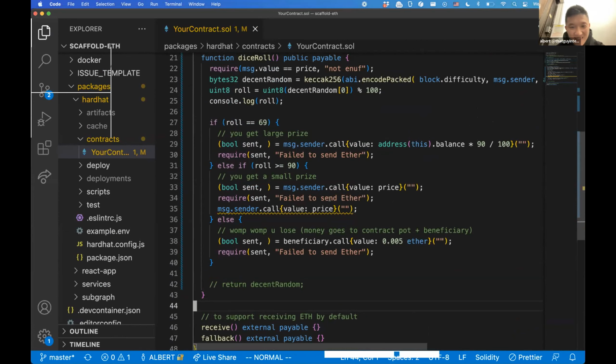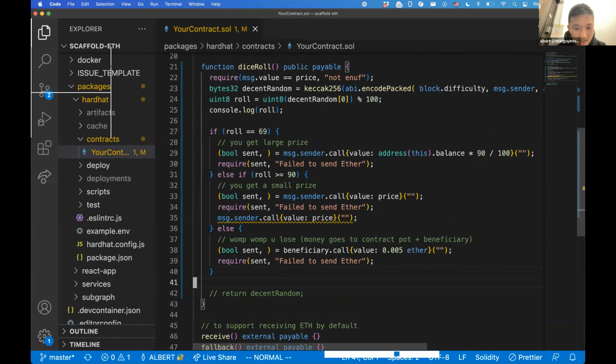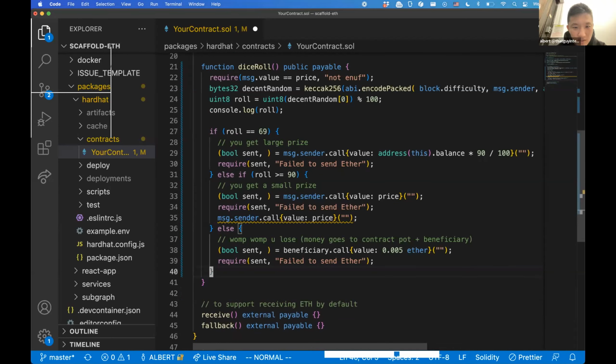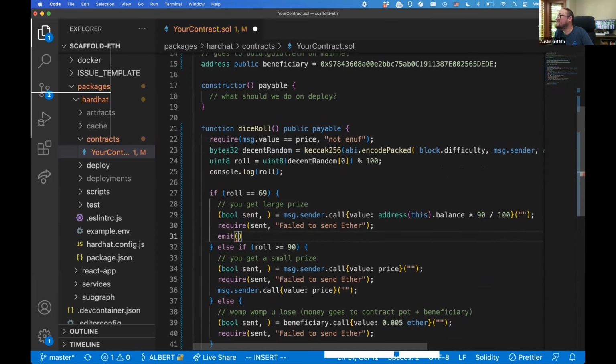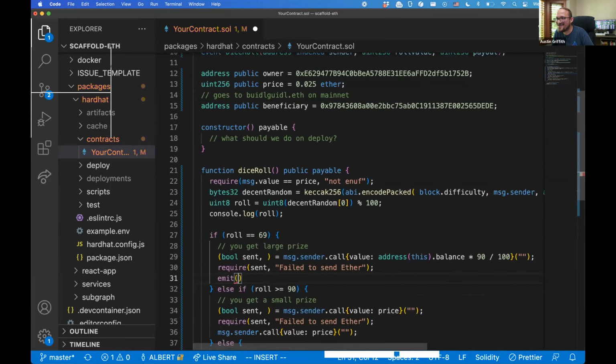Okay, let's see. So roll 69, roll is greater than 90, we send the prize. Now we just need to emit the event. Oh, emit a different event for each one of these. Yeah. Ooh, 15 minutes left. Can we get this all deployed in time?